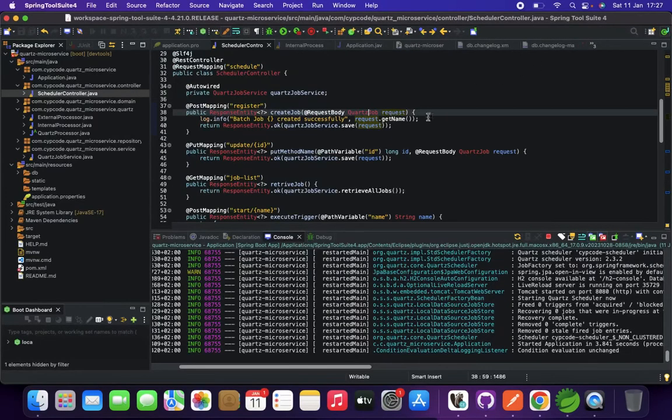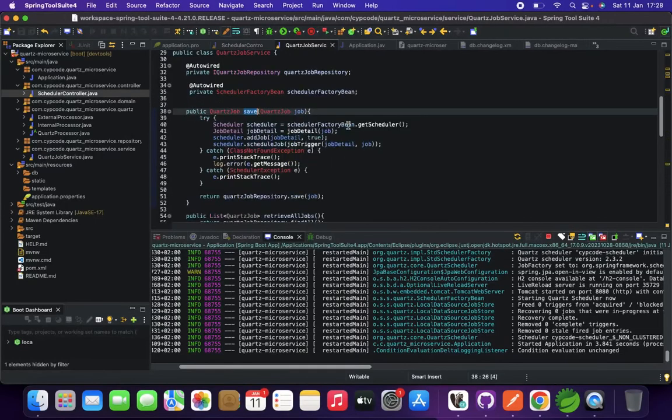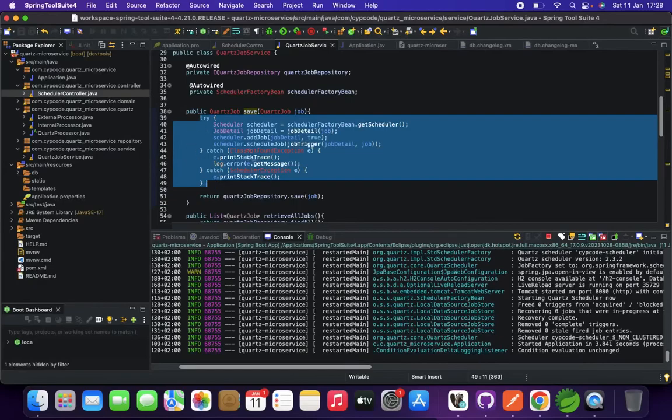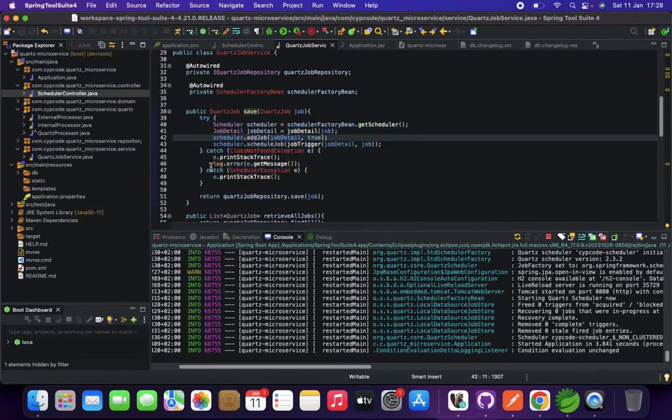Let's now move back to our controller. So the request body is the payload. Once we have the payload, we just log that the job was created successfully, and we essentially just return the response of the save. So if you go to the Quartz job service, the save with the payload, what we do here, we have a try-catch. So if there's any failure here, it's just going to throw an exception, and we basically handle that exception according to the failure that we get.